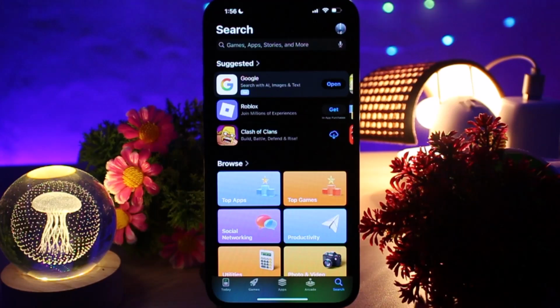Here you will see the app details like price, screenshots and reviews. If it's a paid app, you will see the price button instead of Get. Tap the price button and it will change to Buy App. Tap it again. Your iPhone will ask you to confirm payment.